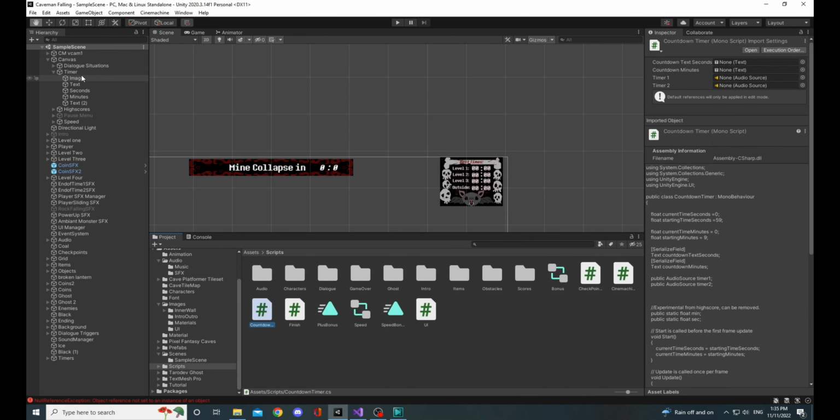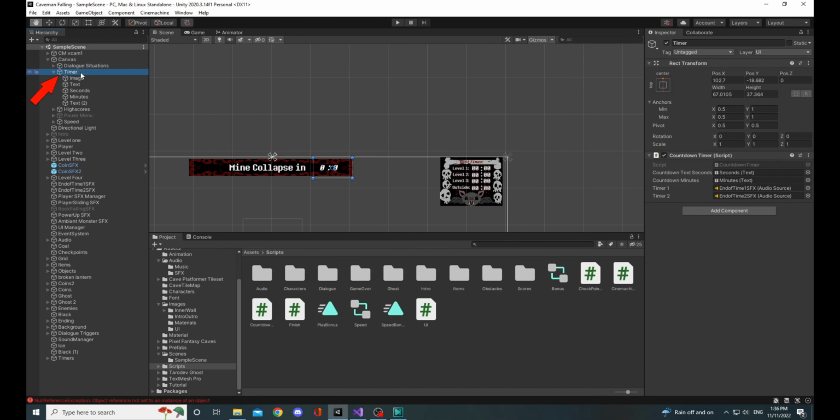So let's go back into Unity. We're going to access our timer game object that we had created. We're going to take our countdown timer script and simply add it as a component. Once that's added, these here will show as empty. You're going to take your seconds and put them with the seconds, and you're going to take your minutes and put them with your minutes.